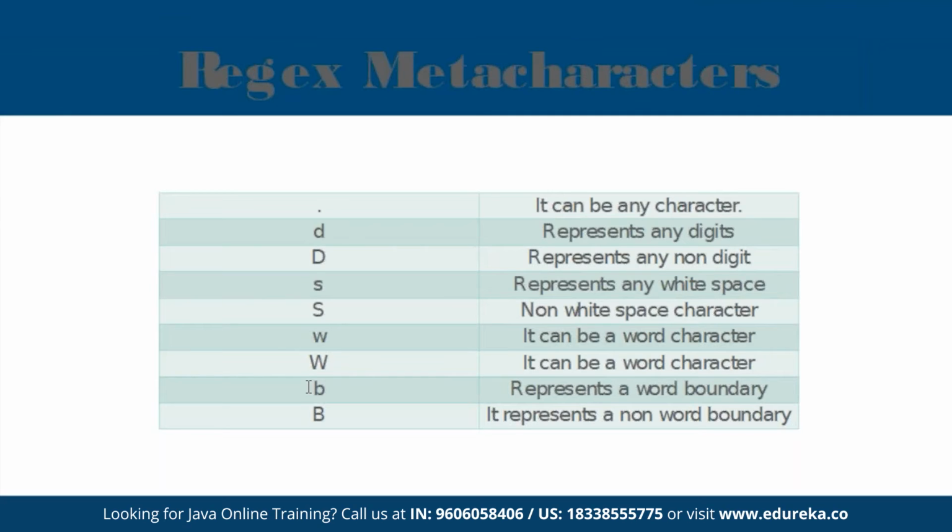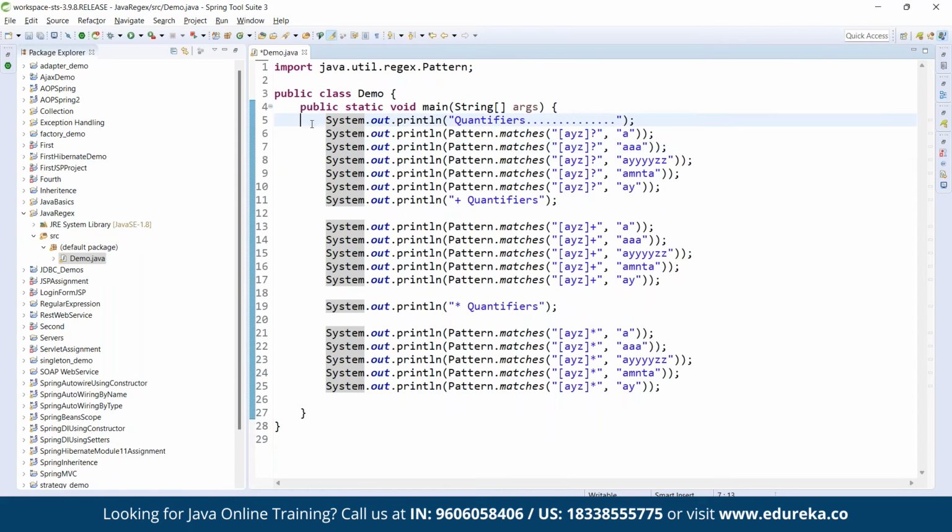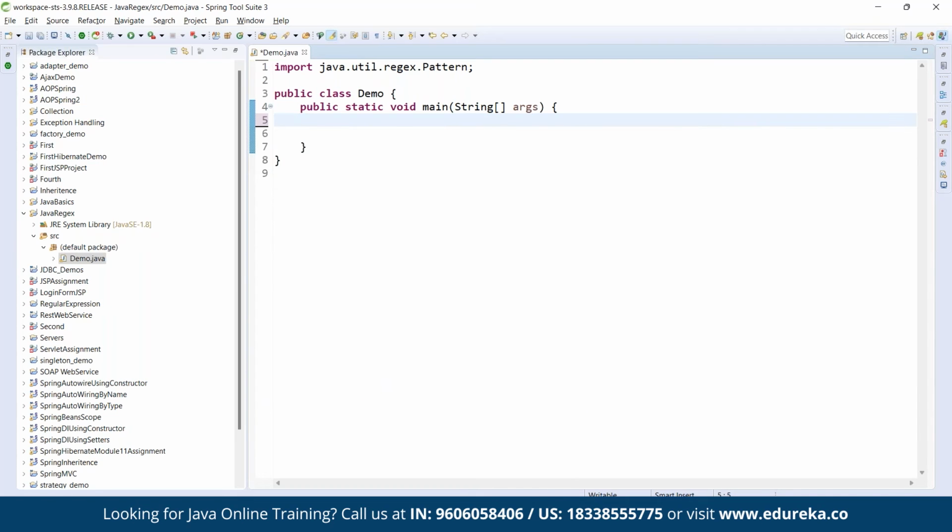Similarly, small w represents a word character, short for A to Z, capital A to Z, or a 0 to 9 digit. Capital W represents a non-word character, the negation of small w. And small b represents a word boundary, and capital B represents a non-word boundary. Since some people may or may not be aware of this, let me remove this code and give these metacharacters.